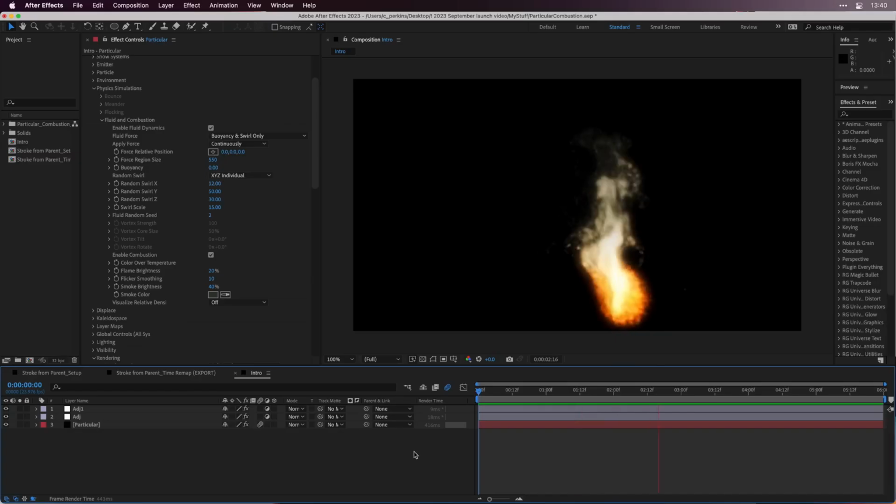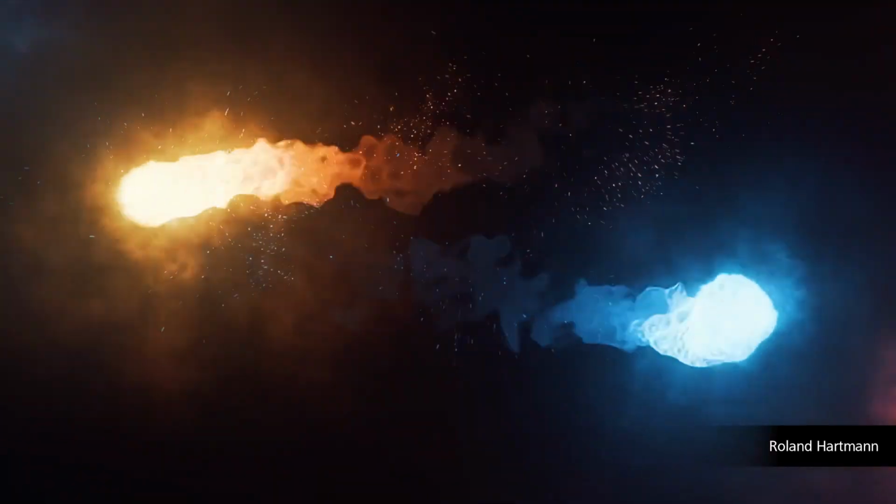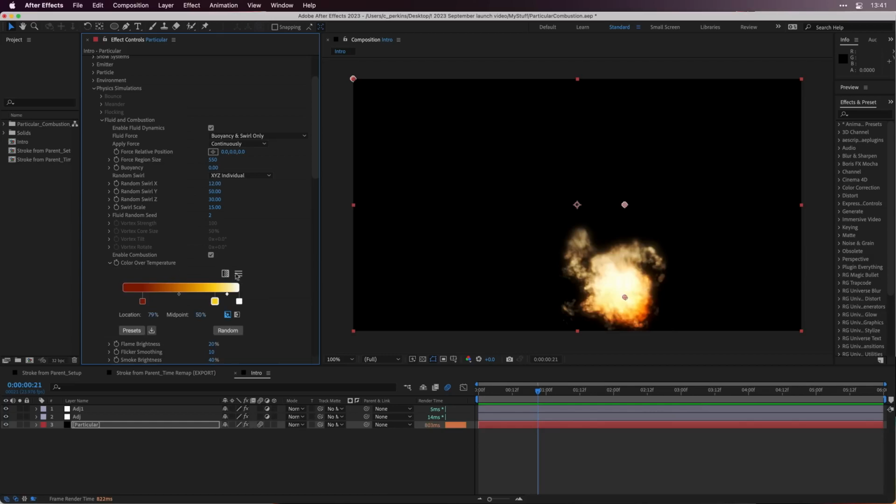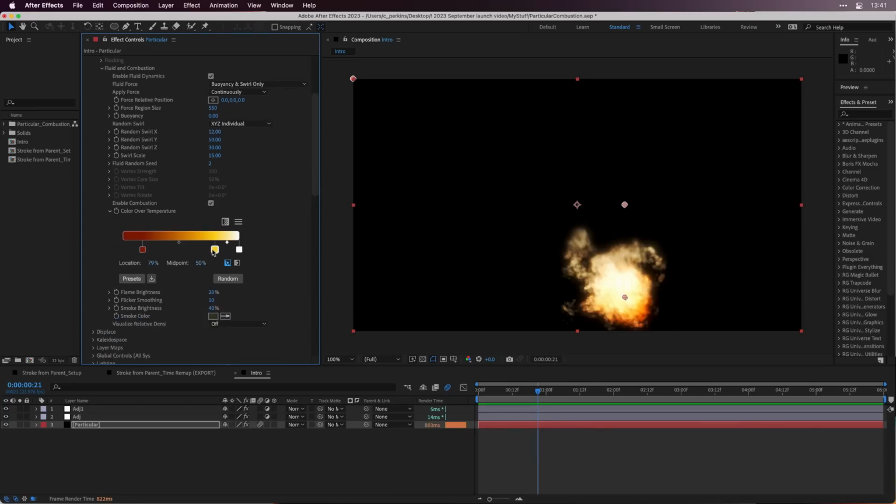Trapcode Particular has hot new features, introducing Combustion, a new fluid dynamics option to create fiery looks with Particular particles. Control attributes like temperature over life as particles ignite and then turn to smoke.